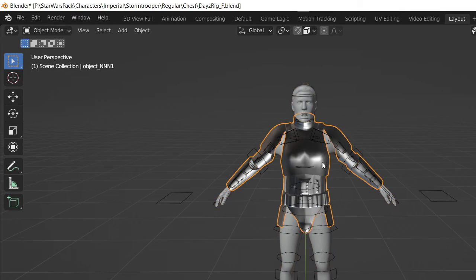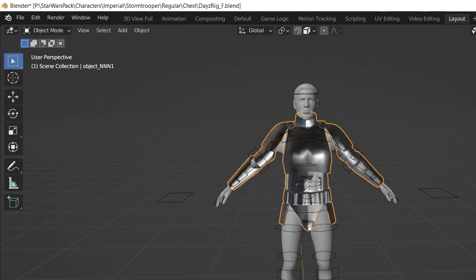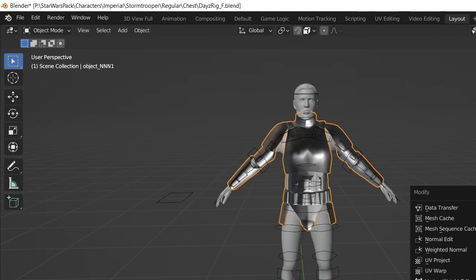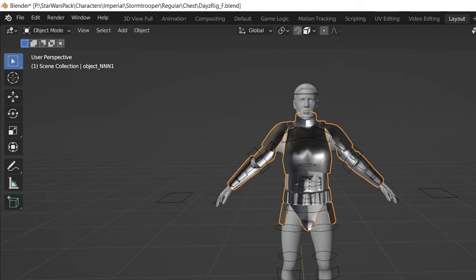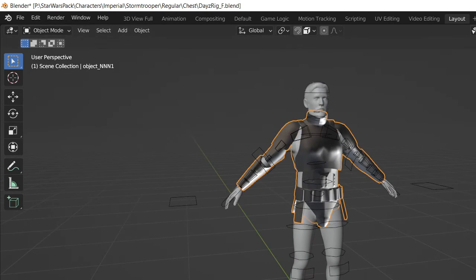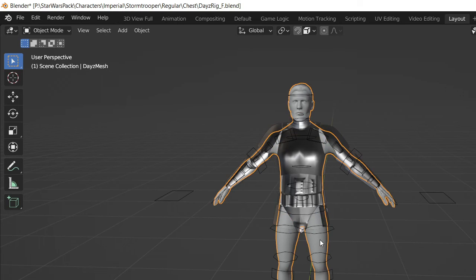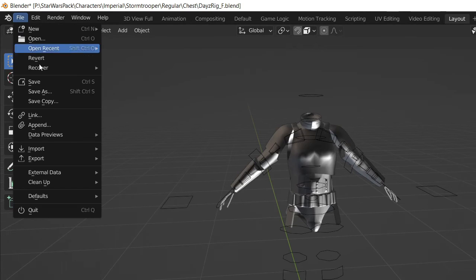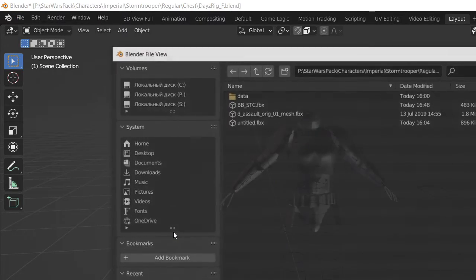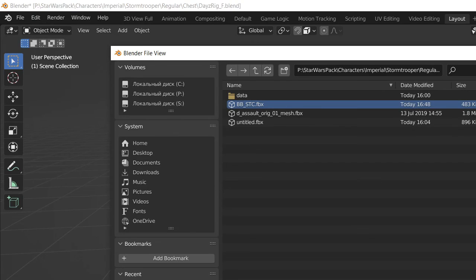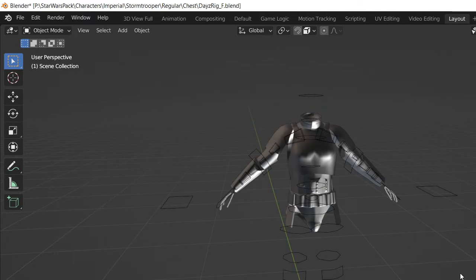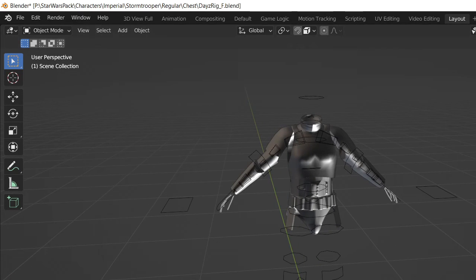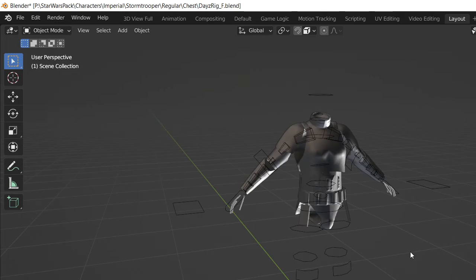And now we need to click on our item again, go to the modifiers and add armature, and it should be a DayZ rig. You don't need to press apply over here because it is already working. Now you need to delete the guy itself, and you need to export it as FBX, and after Blender, Stormtrooper chest piece. Okay, here we go. Great.